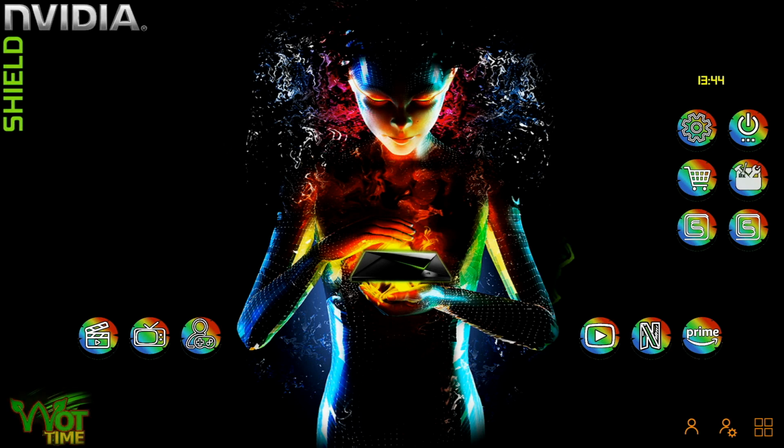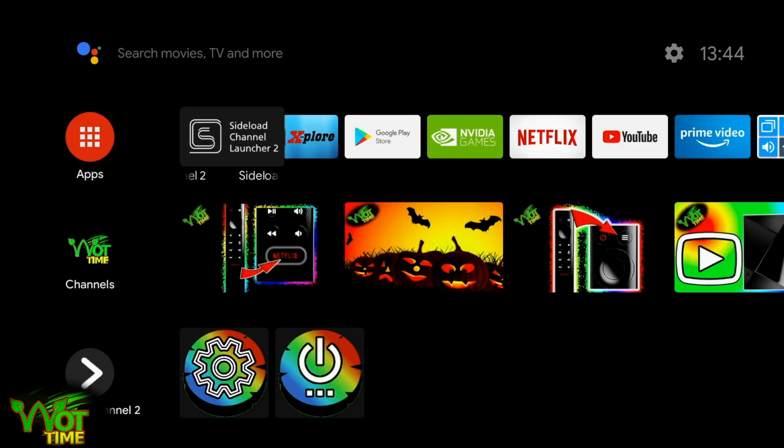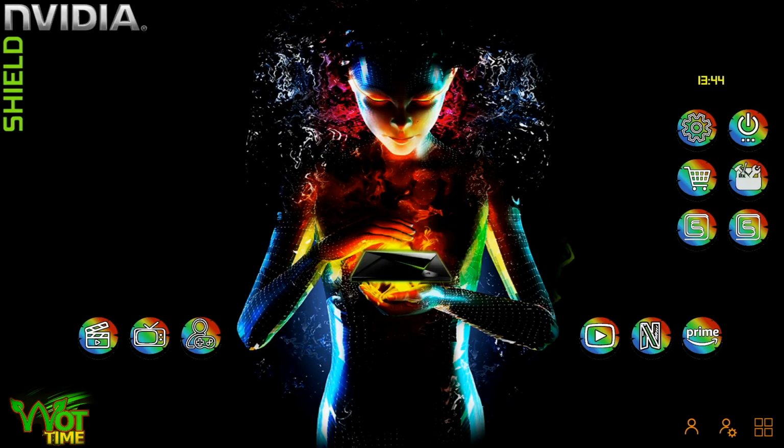There are 4 of us in our household, each with different tastes in how the home screen launcher should look. Some of us prefer the Sideload Channel Launcher 2, and this is what we boot into, and others like to use the Android TV Home, the standard Shield home screen. I'm going to show you how to install a couple of APKs that will automatically boot into whichever launcher you want, and then show you how to map your remote control so that you can then easily flick through from one to the other.